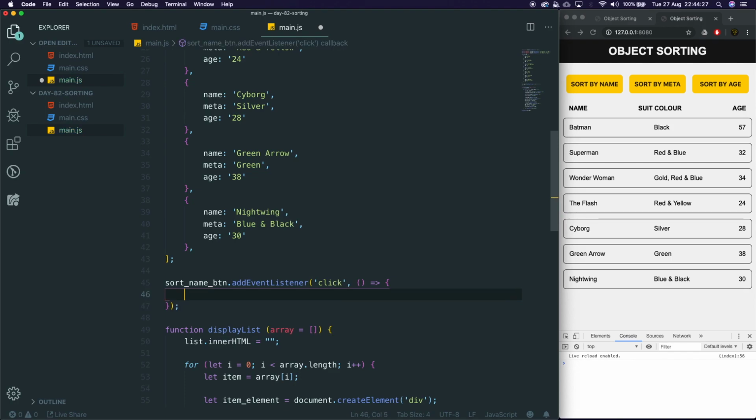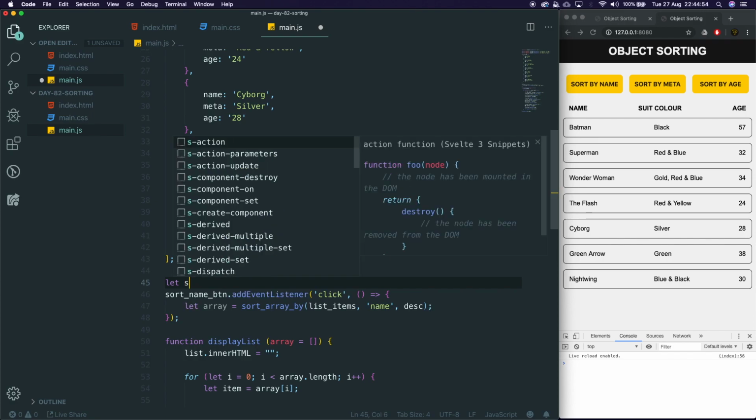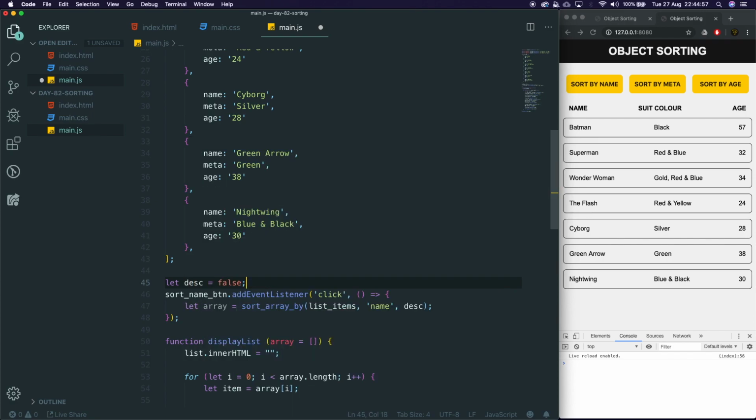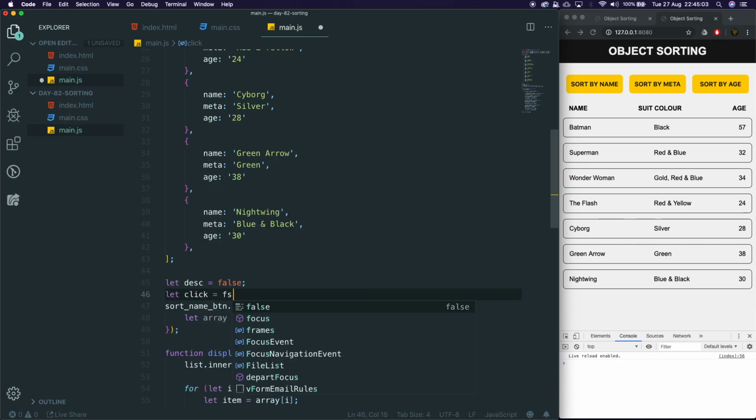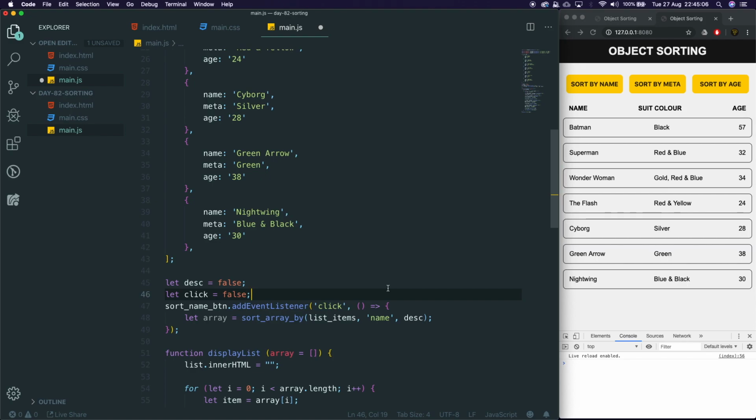And I'm just going to say in here, let array, so this is going to be our array, equal sortArrayBy, and we're going to pass in our list items, name, so that's the value you want to modify, and we're going to say desc, which stands for descending, which we actually need to set up. So up the top here, before this, we need to say let desc equal false, because that means descending or ascending. We're also going to say let click equal false, just so we know whether to flip the descending.